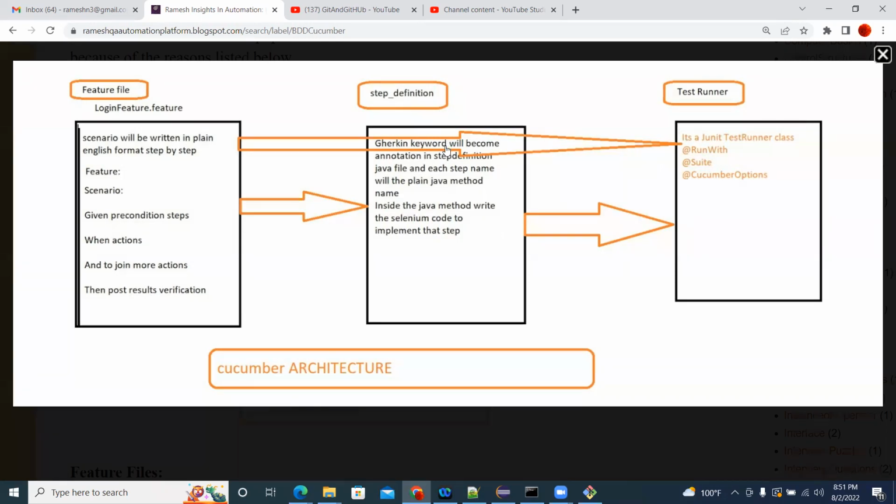Below the step definition module, you will write a plain Java class. Inside each Java class, each step is followed by one annotation, a Given annotation, or When annotation, or Then annotation, and in that pattern you will write the step name itself. Then write the method structure. Public void method name, your step name is your method name, parenthesis, then curly bracket start, curly bracket end, and below that you write that step's related Selenium code.